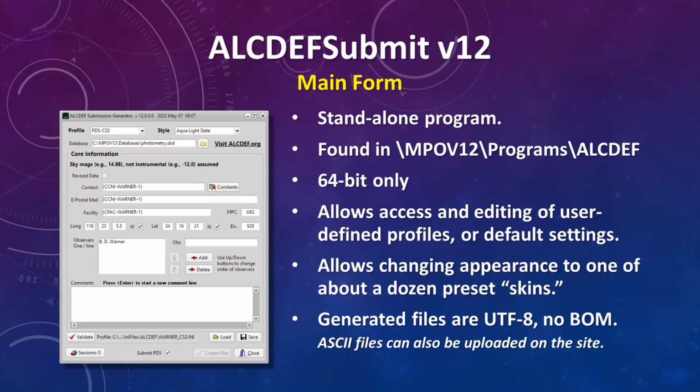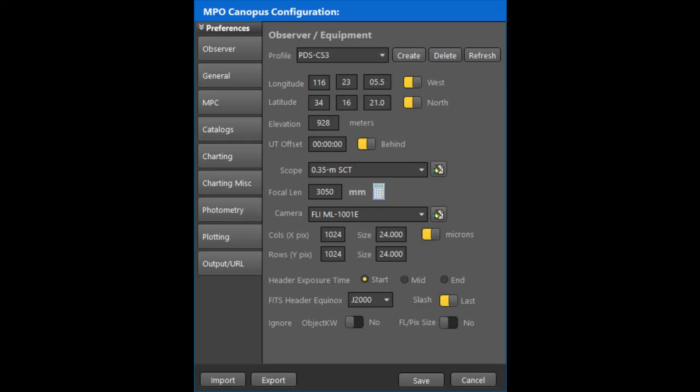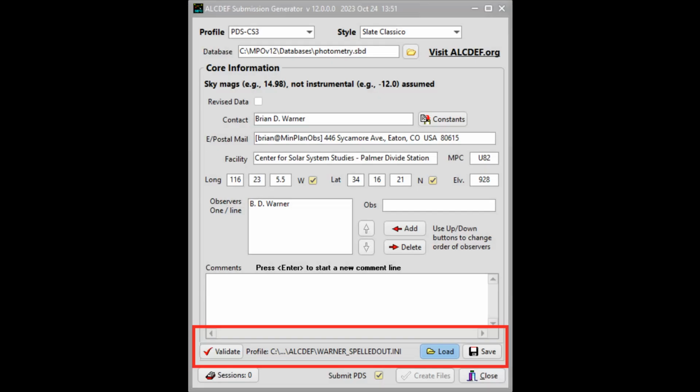ALCDEFSubmit is a standalone 64-bit Windows program that is found in the ALCDEF subdirectory under the version 12 Programs directory. It never uses the Windows registry. Instead, all settings are in INI files that are found in the version 12 INI files ALCDEF subdirectory. There are 2 types of profiles. One is an extended set of specific information used by all MPO software. The other profile is used by ALCDEFSubmit and stores a small set of default values.